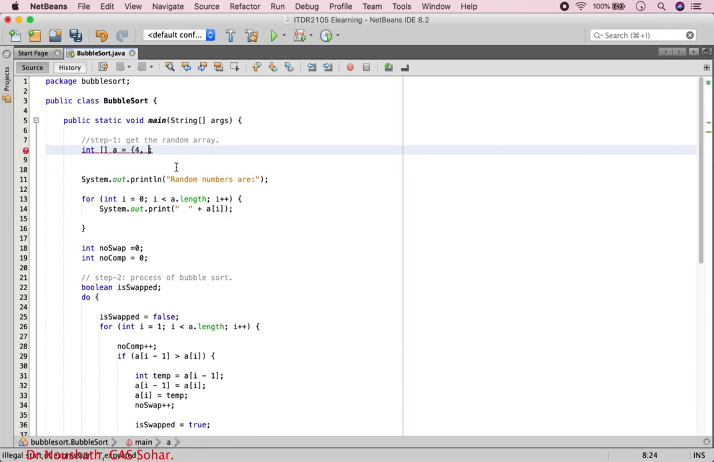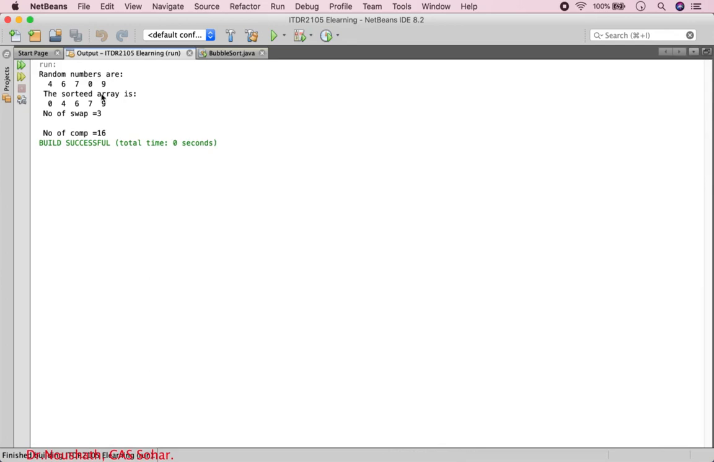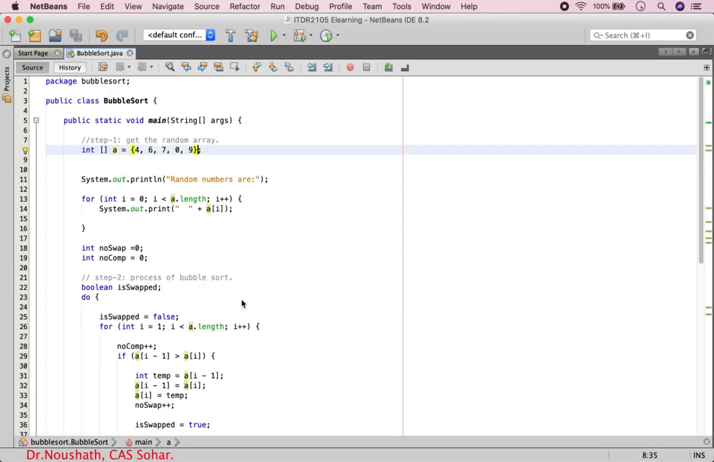Let's say we are having some kind of random numbers here by way of initializing, and if I run the program, you can see here the input array is this and the sorted array is this, and everything is working perfectly fine.